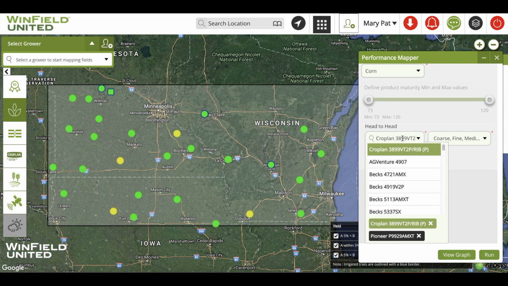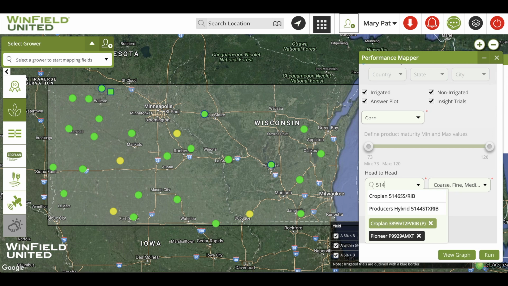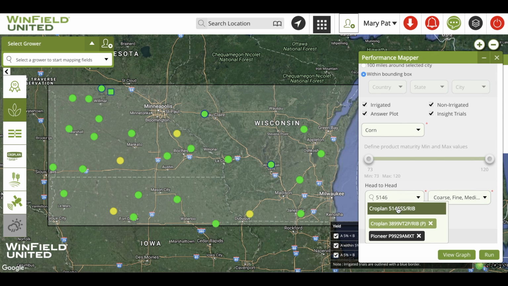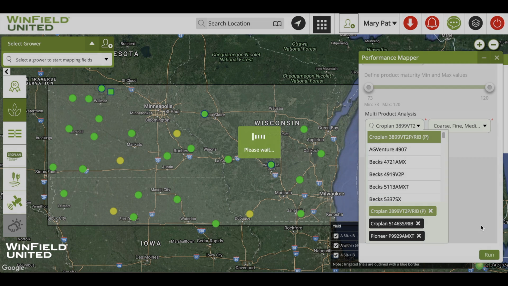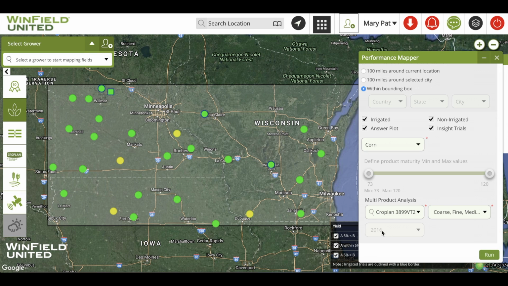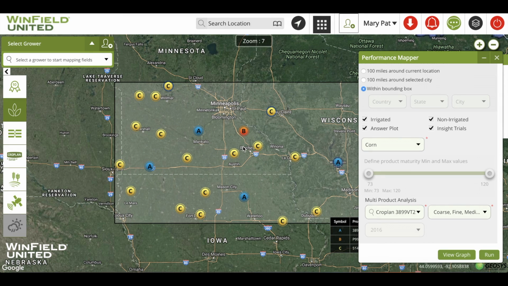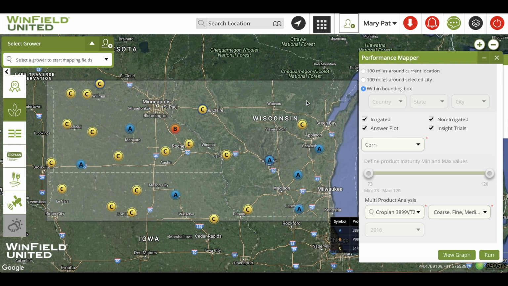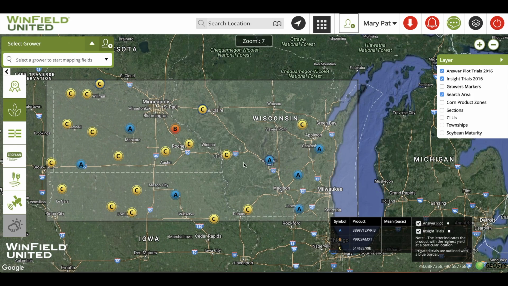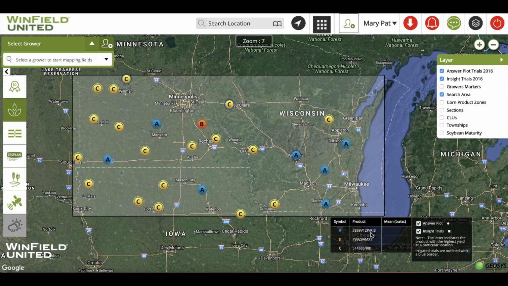Now you can see the performance of these 2 hybrids compared to each other. Now we can add a third hybrid, and what I'll do is I'll come back to the selector. It looks like we only have 2016 data where all 3 of these hybrids are planted in the same plot. And now you can see there's letters on the screen, so I'm going to minimize this one more time. And we can see hybrid A is 38.99, B is the Pioneer, and C is 51.46.